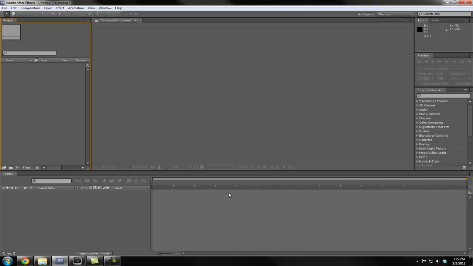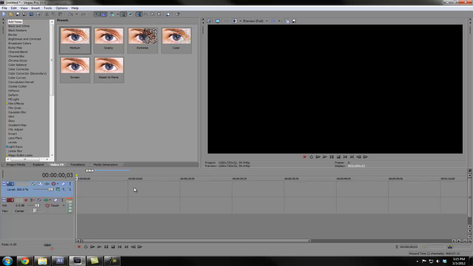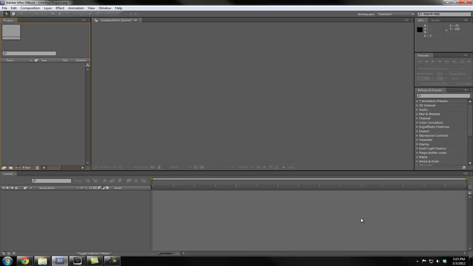it gradually gets slower and then it gradually speeds up. Whereas in Sony Vegas, you can just have it going from fast to pretty much really slow and then fast again. Don't get me wrong, it still looks good, and it's certainly a lot easier than taking an After Effects.